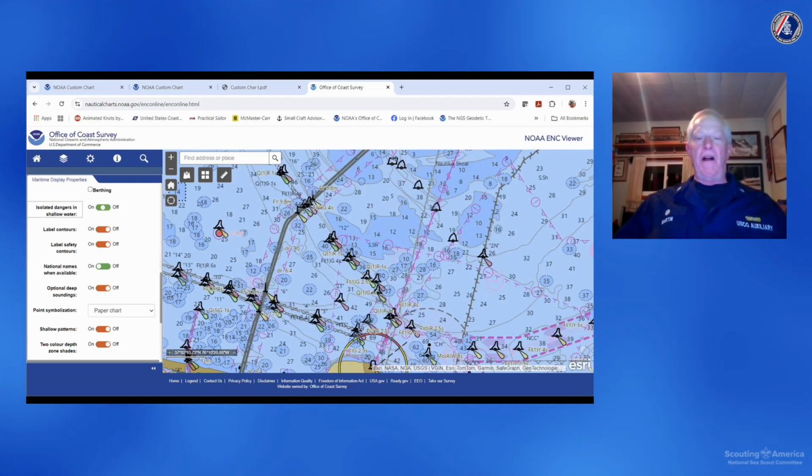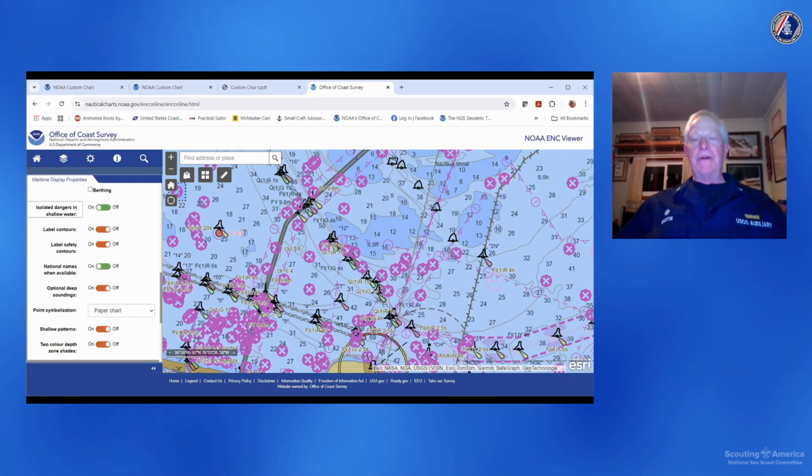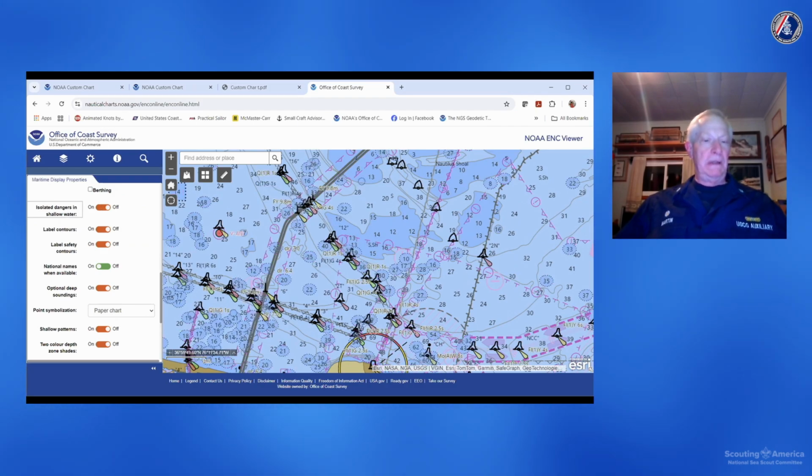If I turn isolated dangers on, those are all the isolated dangers. You can't even see anything. So let's turn those off. These are all isolated dangers. You've already got them on the chart. Why do I want to turn them on?